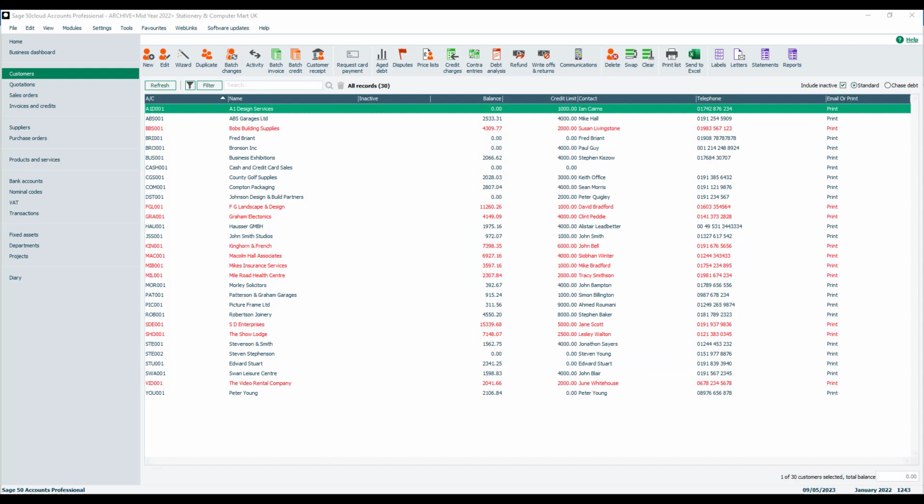So it's a great resource if you need to reprint your year-end reports, as you can just access the archive company at any time, print them out, and you don't have to mess around restoring backups.